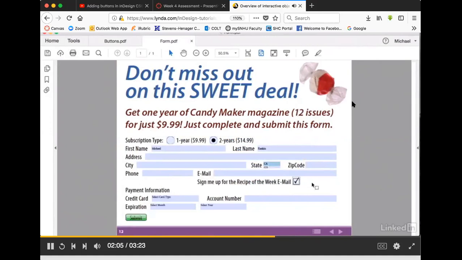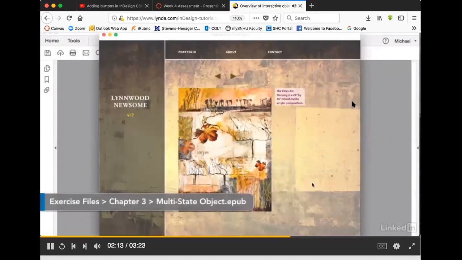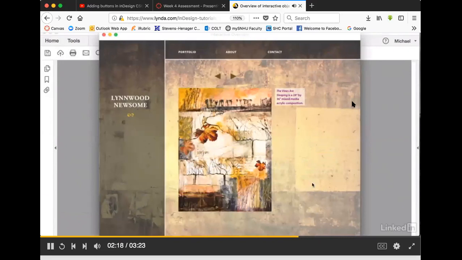To see a multi-state object in action, I'm going to switch over to iBooks and take a look at a fixed layout EPUB that I exported from InDesign. Multi-state objects are in some ways even simpler than buttons. They're just sets of objects organized into states where only one state can be visible at a time. Often buttons are used to control the visibility of states in a multi-state object. And that's how you can create something like a slideshow, where you can have a button that can be clicked to play or pause the slideshow.